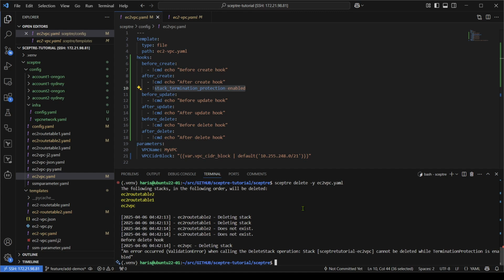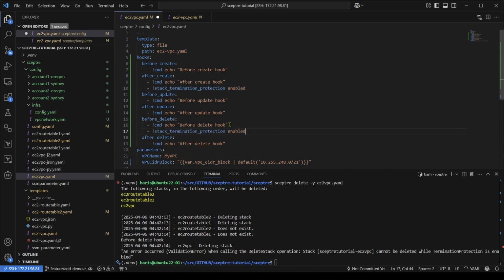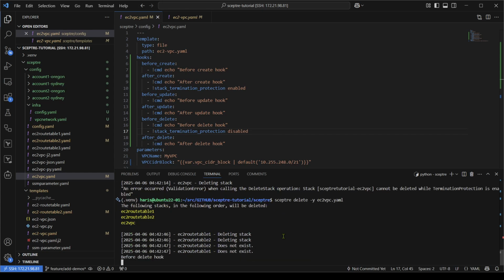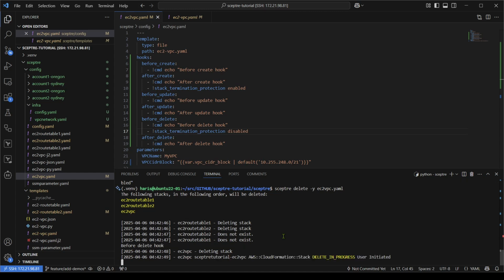In order to really delete that stack, we need to remove that termination protection either from the AWS console or by updating the hook. This time we copy this and do it right before delete. So put it here in the before delete hook and then change the value to disabled. If we issue the same delete command, this time it will be able to delete that stack because the termination protection is removed by that hook.